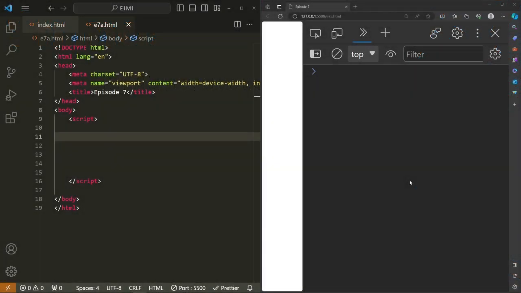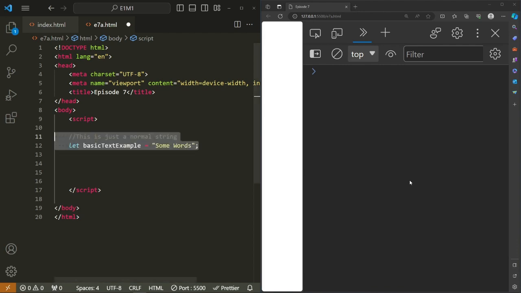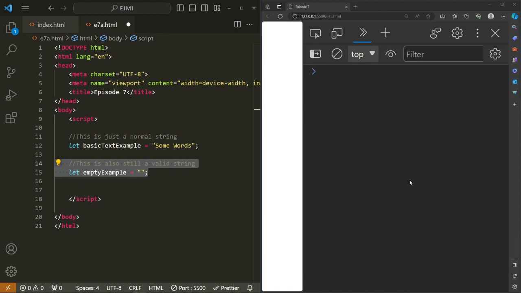A JavaScript string is a bit of data that is of any length, so it can be 0 characters or more. So even if you create a string with just 2 quotes, that is considered a string. Example of a string, we just say let basicTextExample equal some words. You can also see that if we create emptyExample, which just equals 2 double quotes with no content, that is still considered a string.